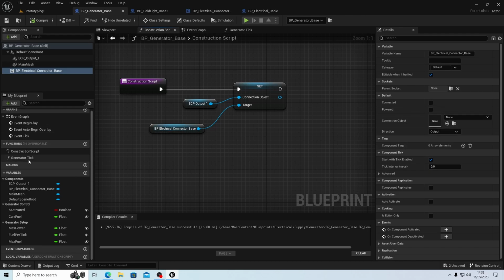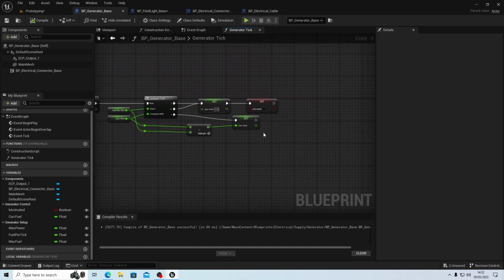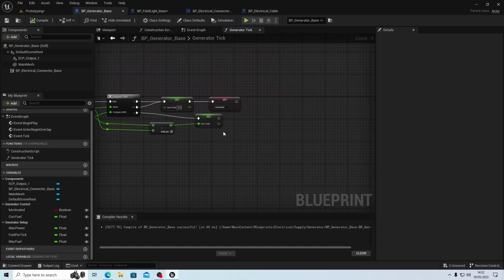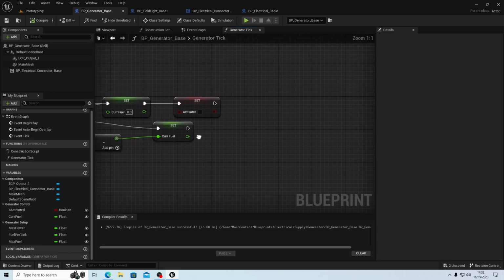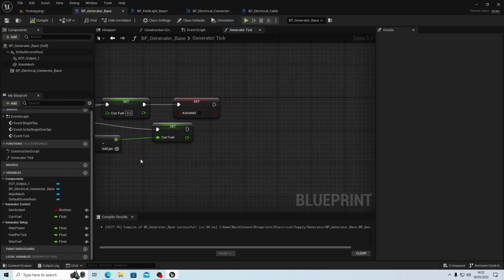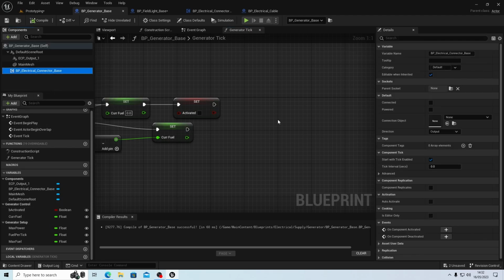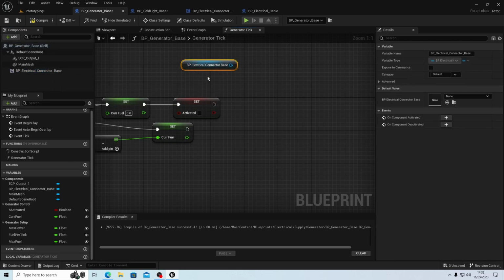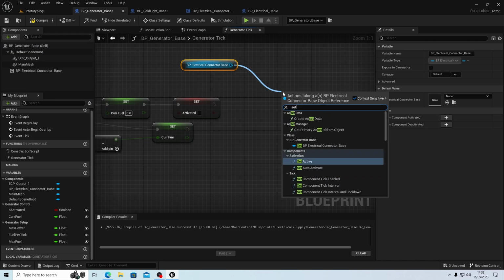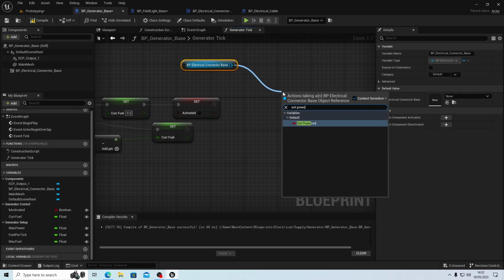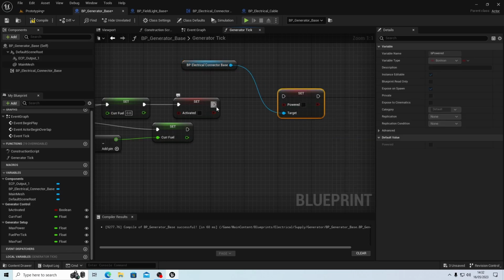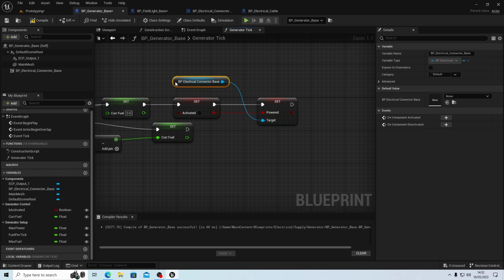Simple. We'll come to our generator tick, and we will set our activated is powered on this. So we will do a get, and we will set powered, and this will be identical as whatever it puts from there. Okay, could have just left it as blank, but just keeps it tidy.